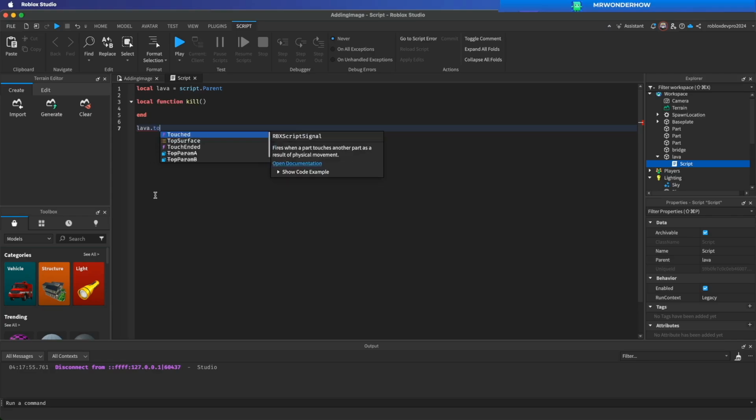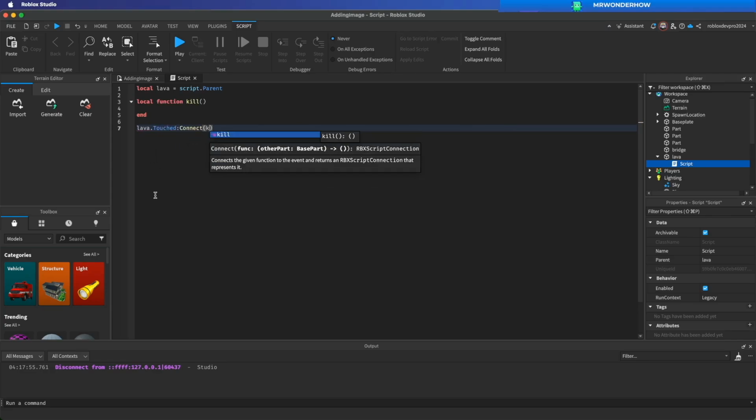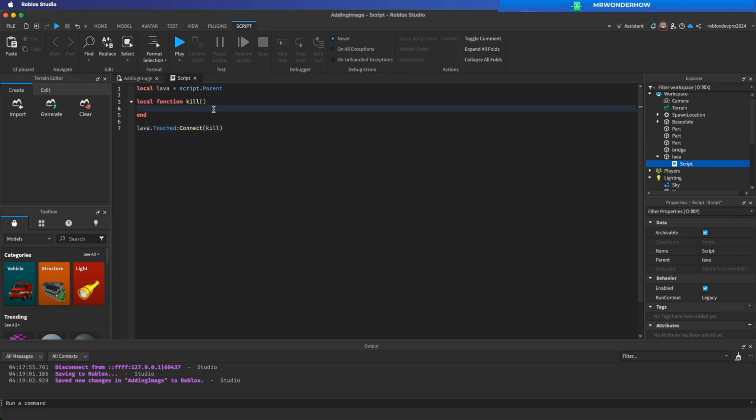Next, we need to detect whether the player jumps on lava. This is the code that fires an event named touched. Whenever others collide with it, it will call the kill function when the event is fired. To prove our logic is true, we will write a simple print line to the output window first.